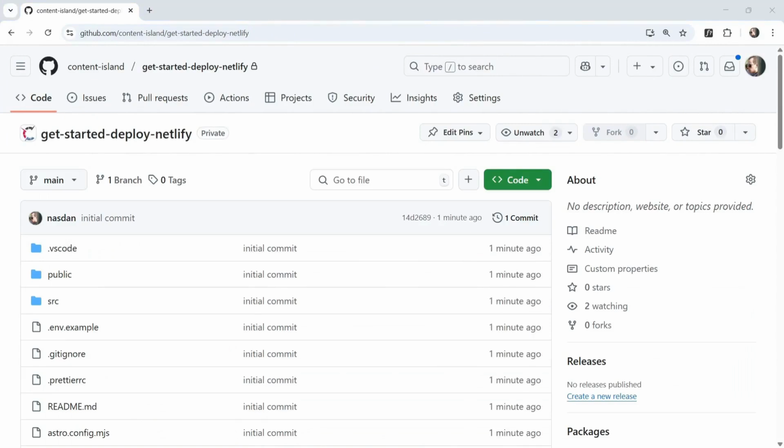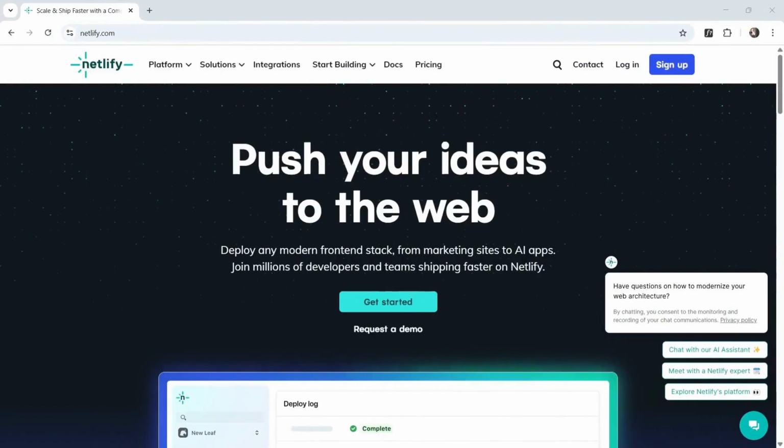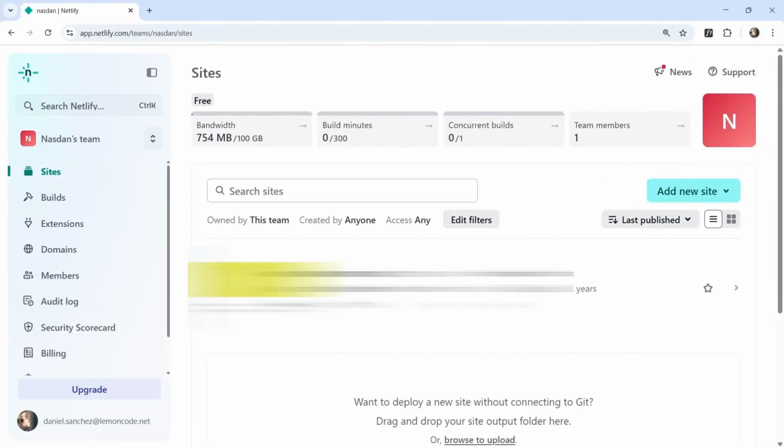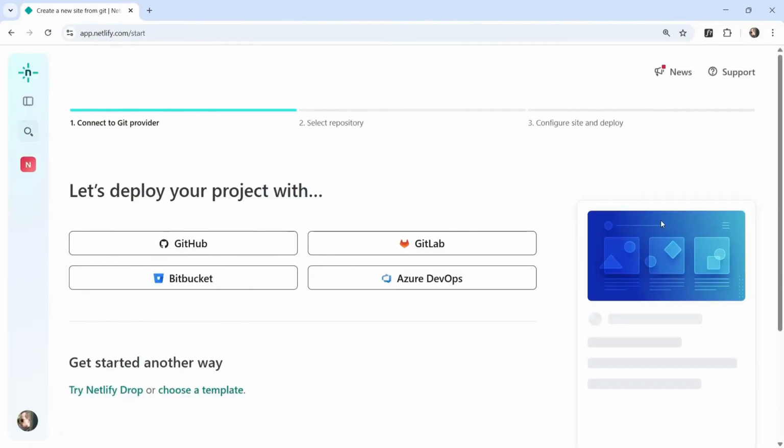To configure the deployment on Netlify, we need to have an account on the platform. Once logged in on the main page, we simply click the Add New Site button and select the Import an Existing Project option. We specify that we want to deploy the repository using GitHub, where our project is hosted.